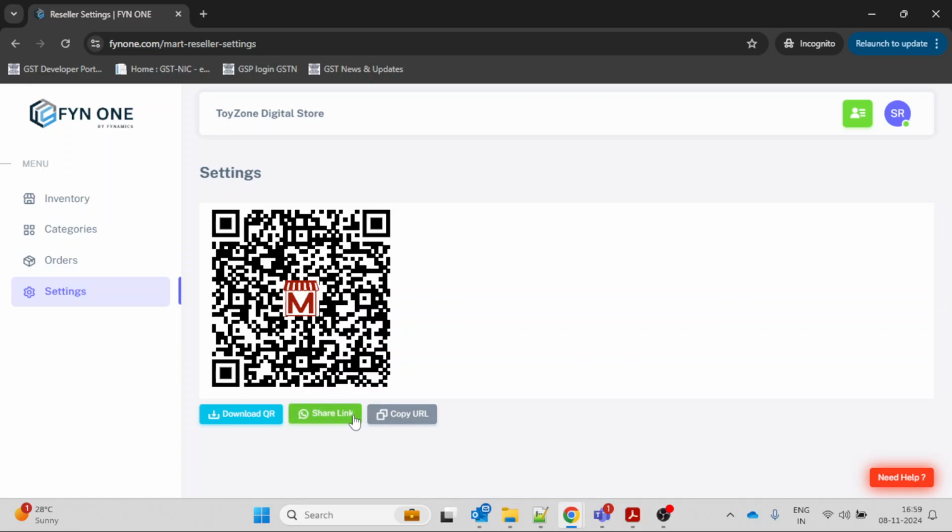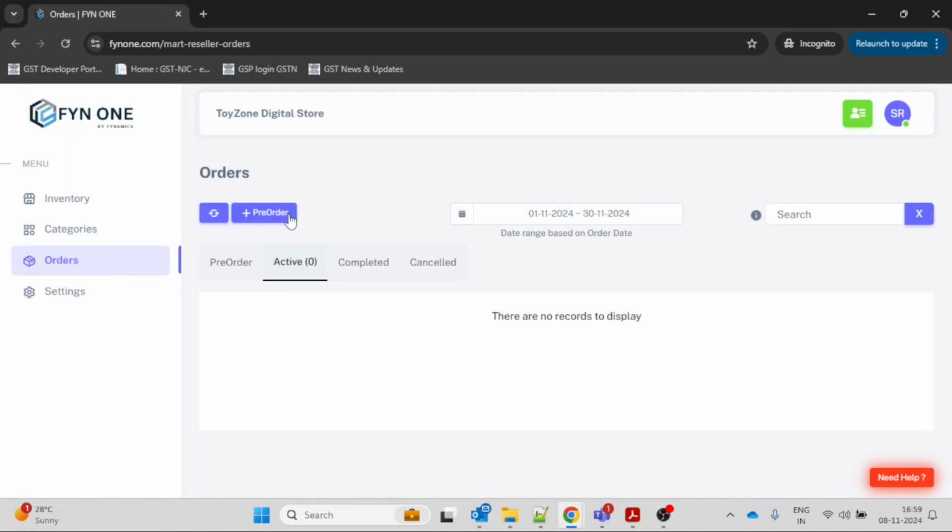They will copy the URL, share the link, or download the QR, and this QR code is linked to the merchant's store, right? So whenever an order is done via the reseller themselves, or the customer who was referred by this reseller does the ordering, the linkage is done.